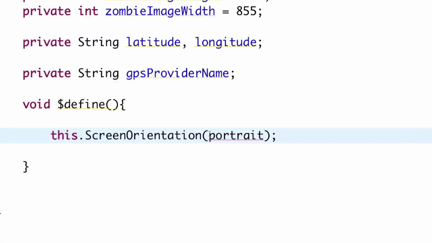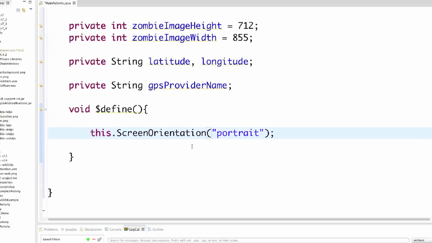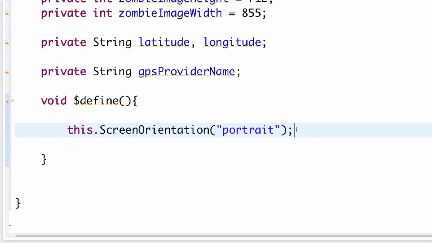The only thing that is important here is that we surround this with quotes. And there that is, and there that is. There, you just set the screen orientation to portrait. Not that hard. What else are we going to want to do?